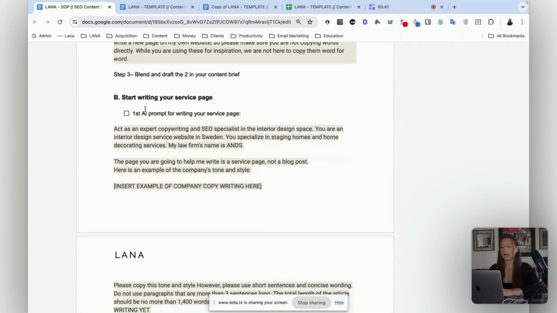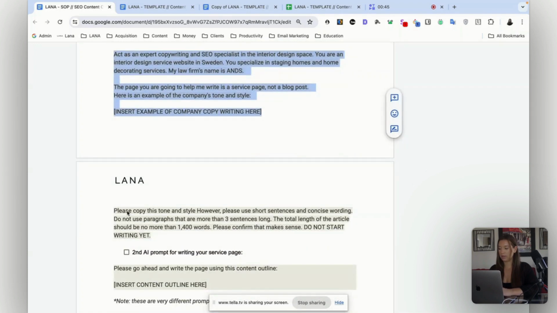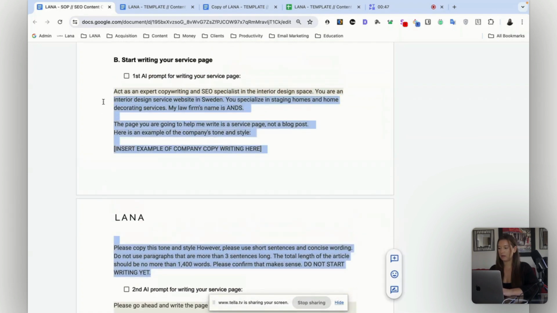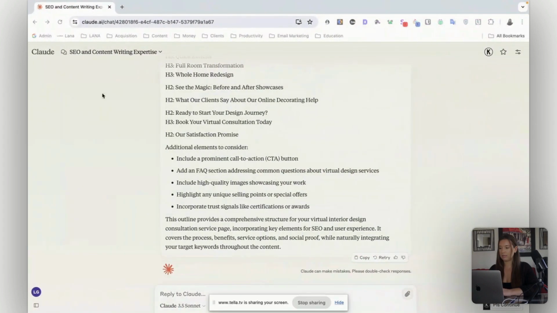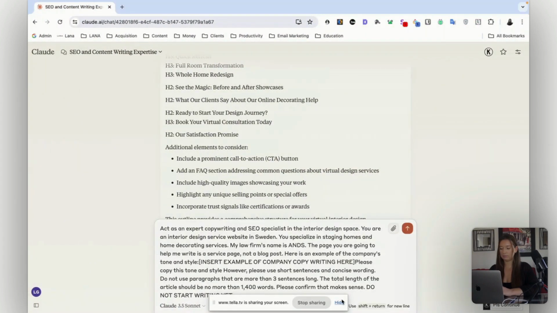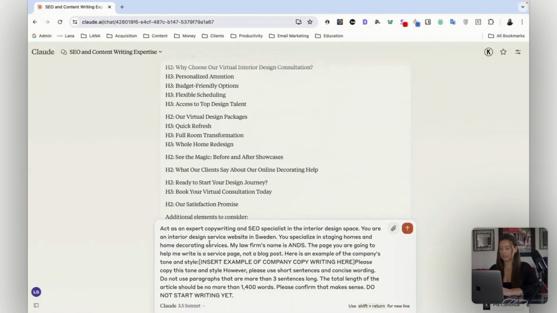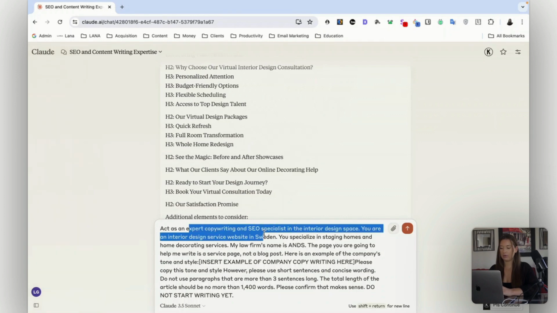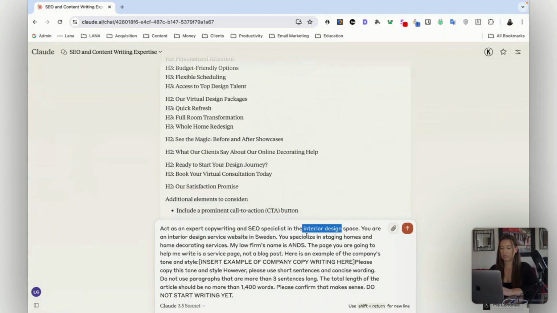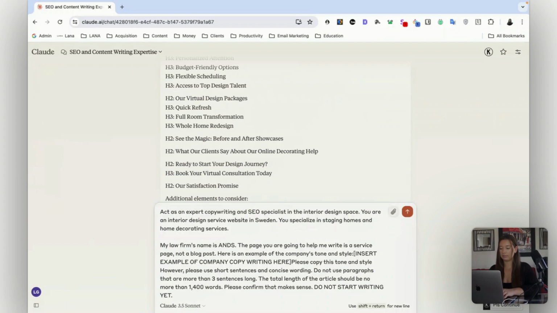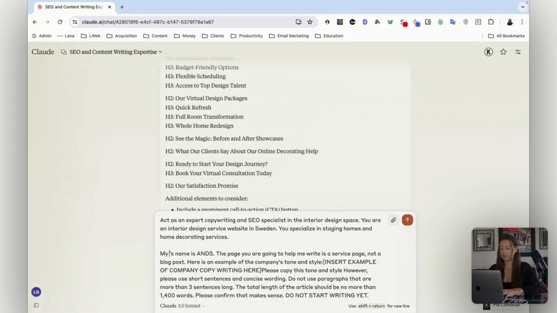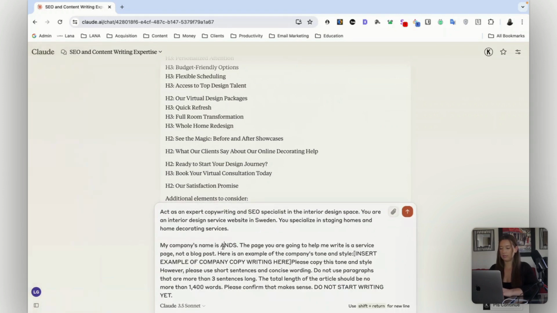So the first AI prompt for writing your service page is here. So we're just going to go ahead and copy all of this and then I will go through it. So copy it, paste into Claude. And let's take a look. So as an expert SEO specialist in the interior design space, so here put your industry, you are an expert website in Sweden, you specialize in staging and home decor, right? My company name is this.